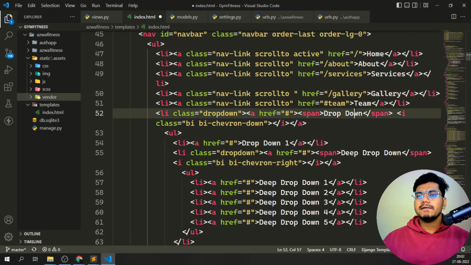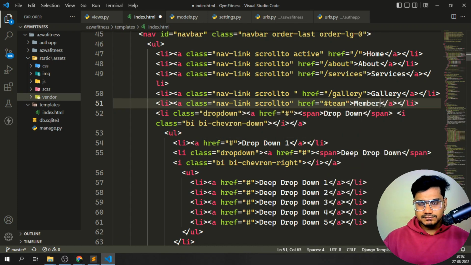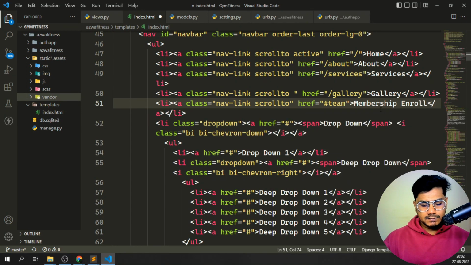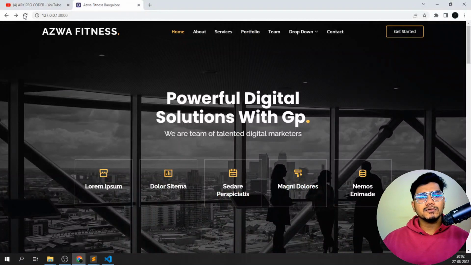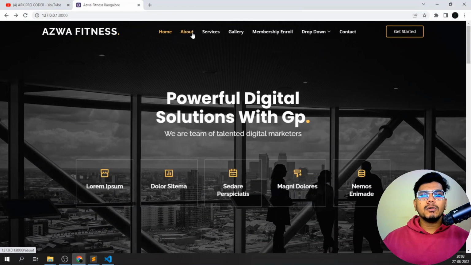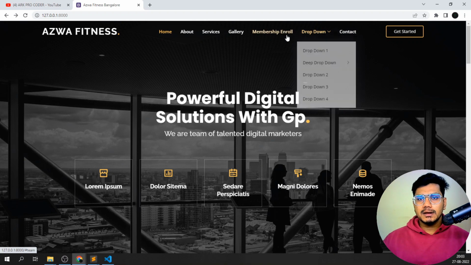Okay, so we have a team and drop down and all those things. Let's try to create a membership here. I'll write membership enroll and click. Here we have a number of sub drop downs, so let me check how the drop downs are. I got home, about, services, gallery. Here you can see membership enroll, where they can enroll in particular memberships.